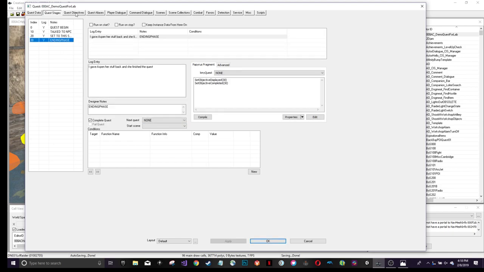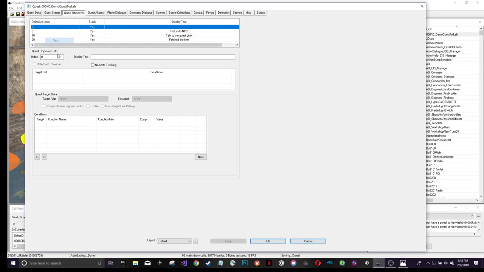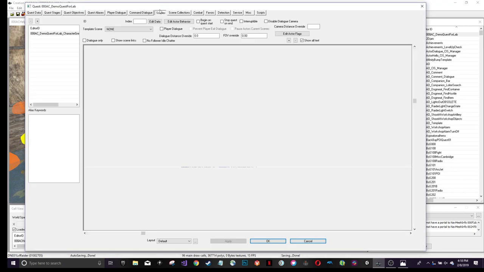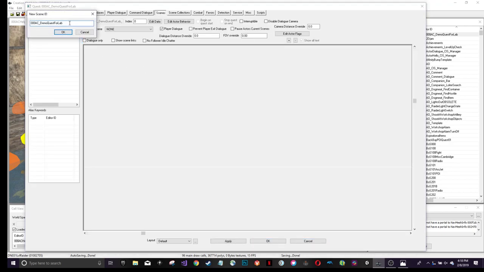Please don't freeze. Okay, quest objectives. We're going to make a new one. We're going to say, give Aspen her stuff back. Now we're going to make a new scene. I'm not going to make a long scene because I don't want to. End scene. Okay. So, remember last time I showed you guys how to do it?